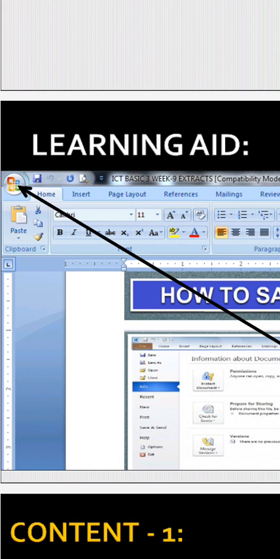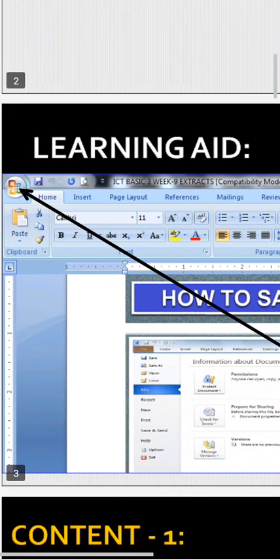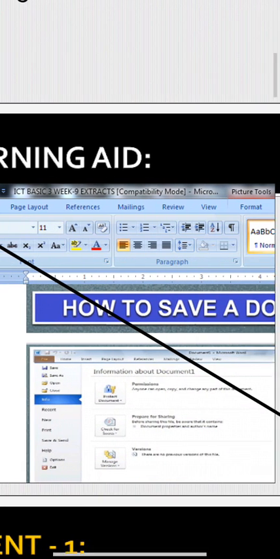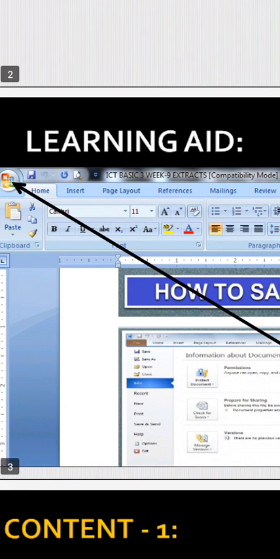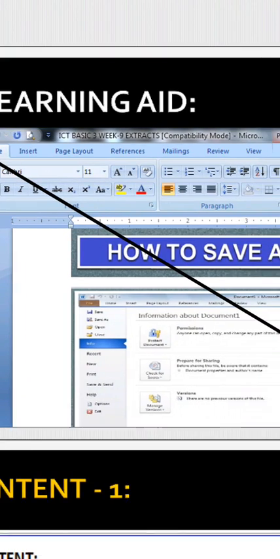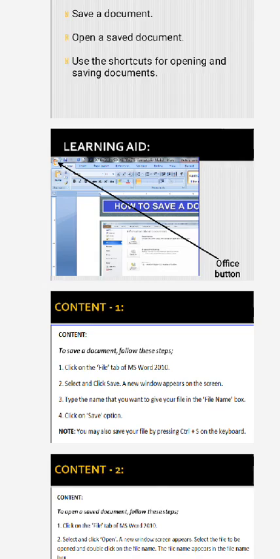So if you look, you can see again the tabs: Home tab, Insert tab, Page layout, References, Mailings, Review and View formats. Those are the tabs, and for every tab there are what we call groups. Like for Home tab, once you open, you see Clipboard group, Font group, Paragraph group, and so on. For every tab there are groups, and for every group there are what we call commands, or tools. Okay, so that's the learning aid here. Now, let me read the content to you.